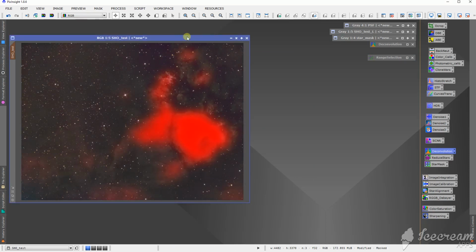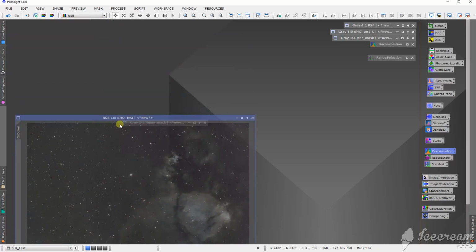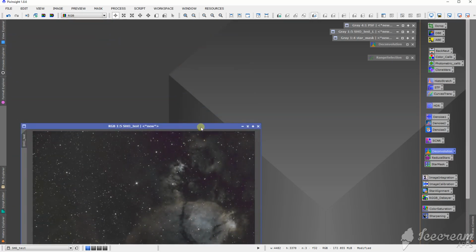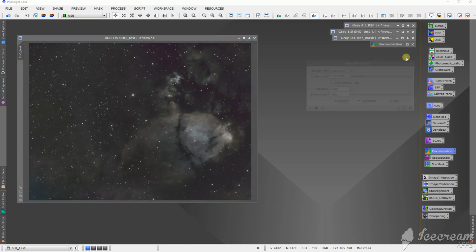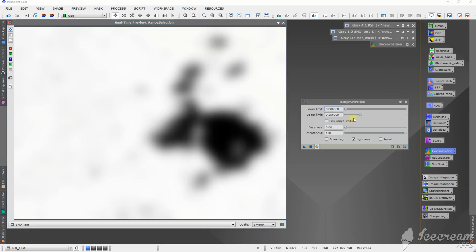See that? So the red is protected. Actually, it's a little bit red up here, which is what we don't want. So I might have to go back. So yeah, let's do that. We're trying to denoise this region. So we're going to remove the mask. Get rid of that. Open up our range selection. Look at the preview. And bring this down a little more. There.